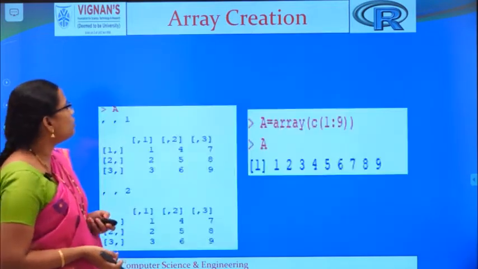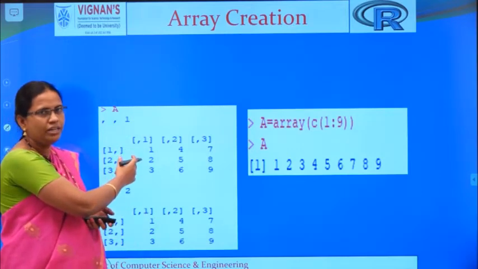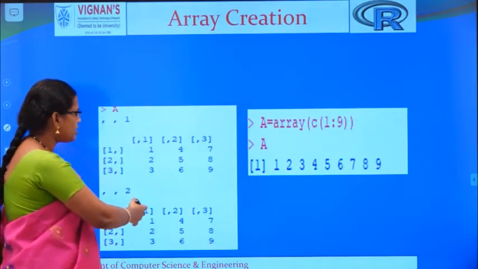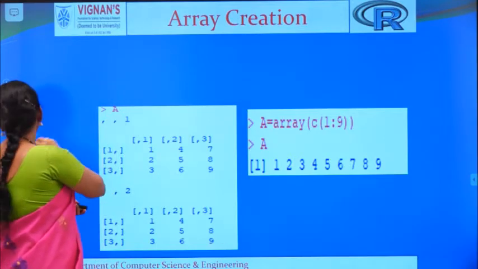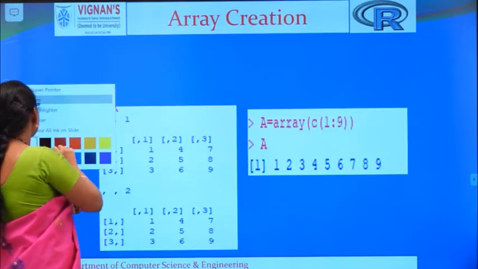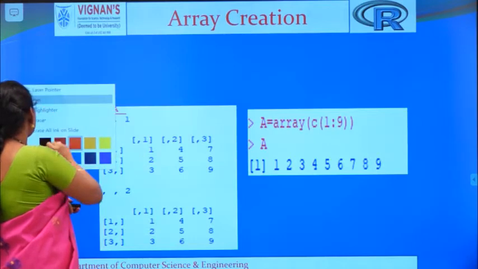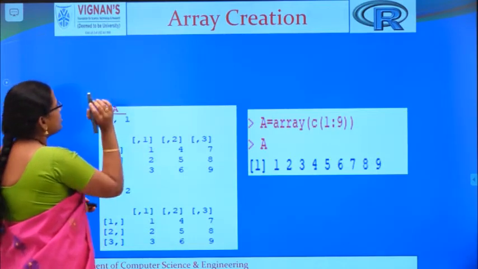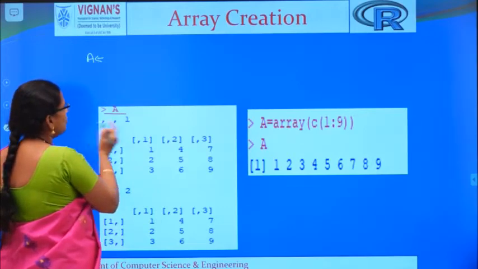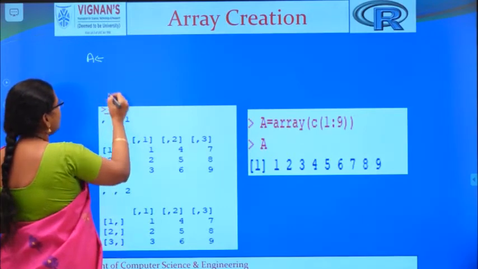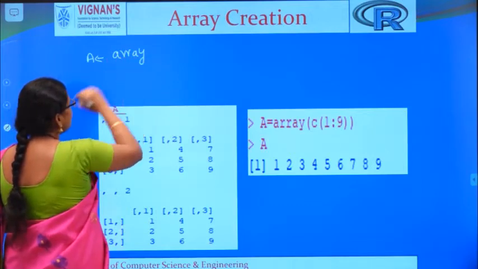Next, let us see how to create an array. Assume that this is the array, and let us write the statement for getting it. What is the array name? The array name is A. So let us write the statement for creating this array. A is equal to, and I am writing A here since the array name is A.